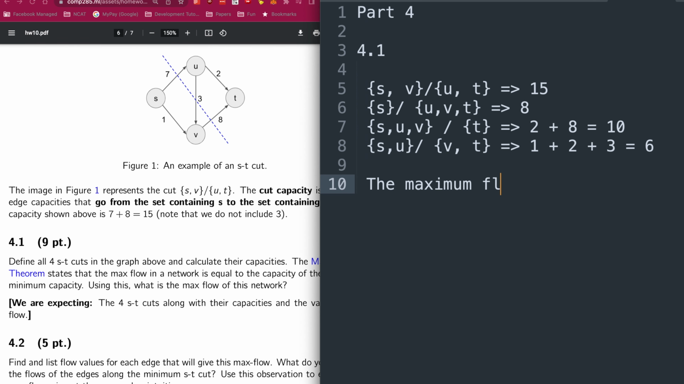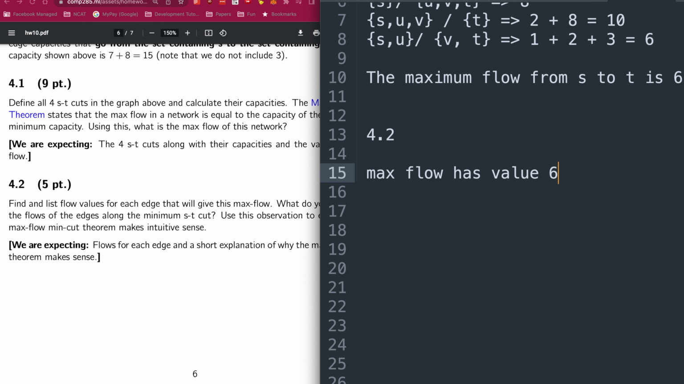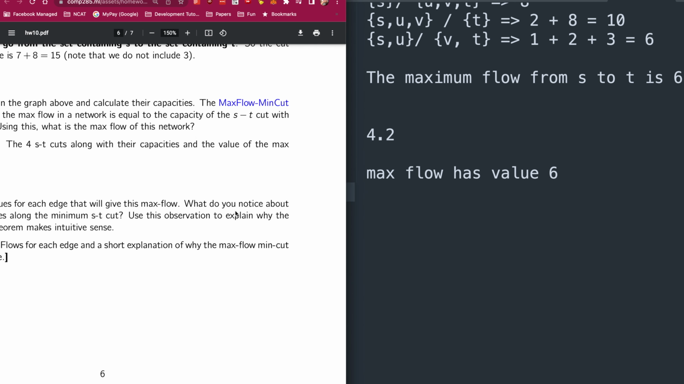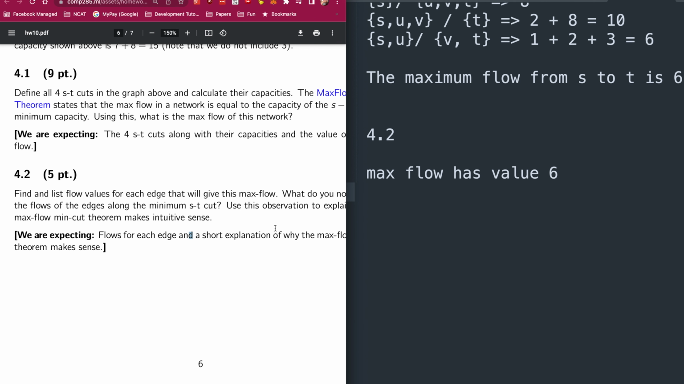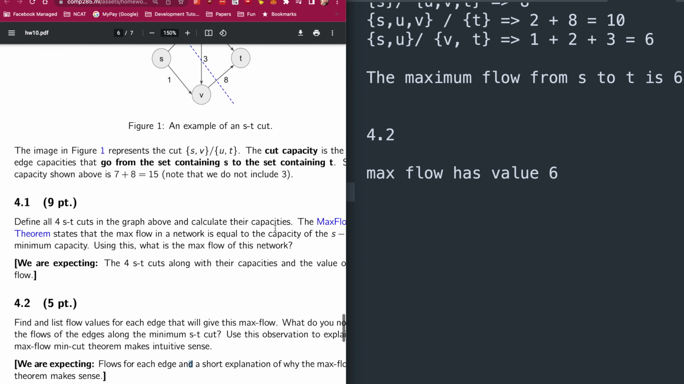Okay. So for 4.2, I asked you to verify this. All right. So 4.2 is for the maximum flow, which has value 6, right? Max flow has value 6. I want you to give me what is the flow on each edge. So for each edge, give me the flow and also explain to me why the max flow min cut theorem makes sense to you. Right?